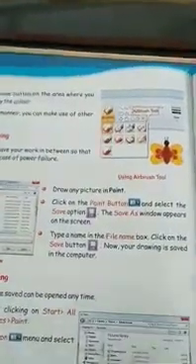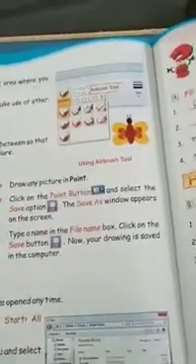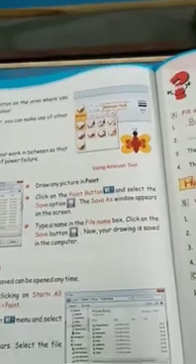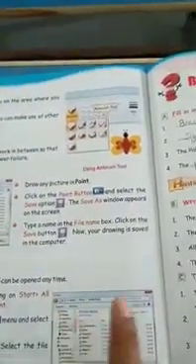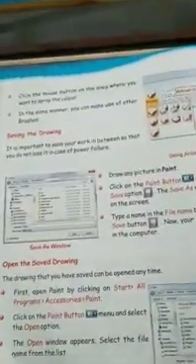Type a name. If you want to save the file by your name, you can type your name and save that file. So first you have to draw any picture, then you have to go to the paint button. There will be the save option. In that save option, you have to type your name and you can save the file. After saving that file, we can open it again.